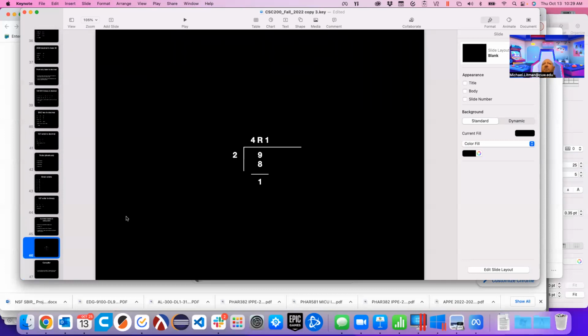Definitely be able to use the modulus operator to get the remainder of integer division. There'll probably be a question on there about integer division. Like 9 divided by 2 is 4 with a remainder of 1. So 9 mod 2 is 1.